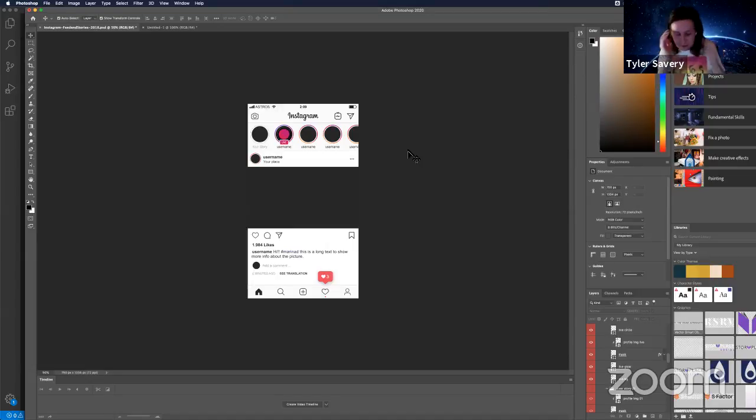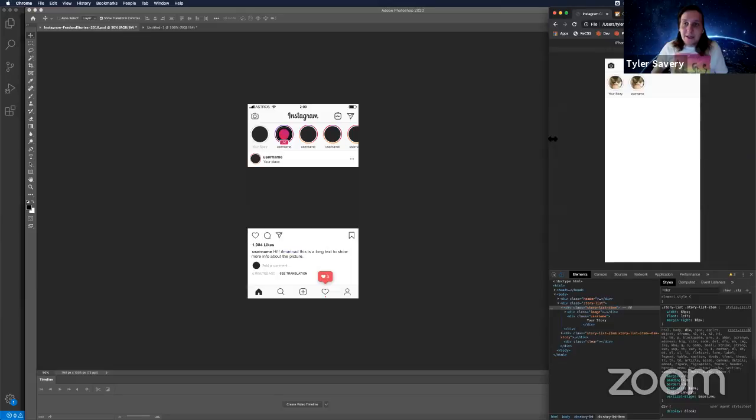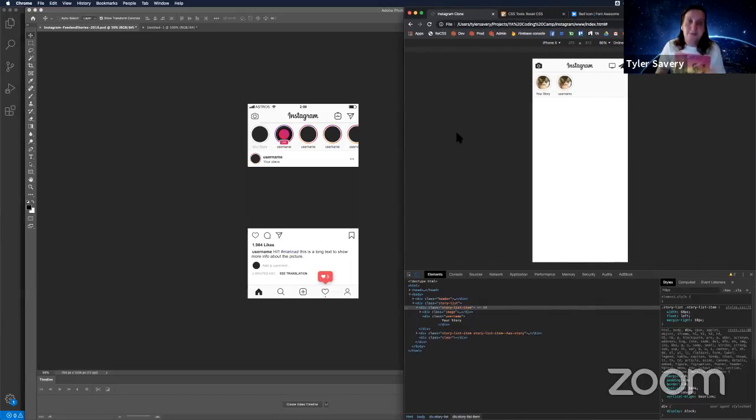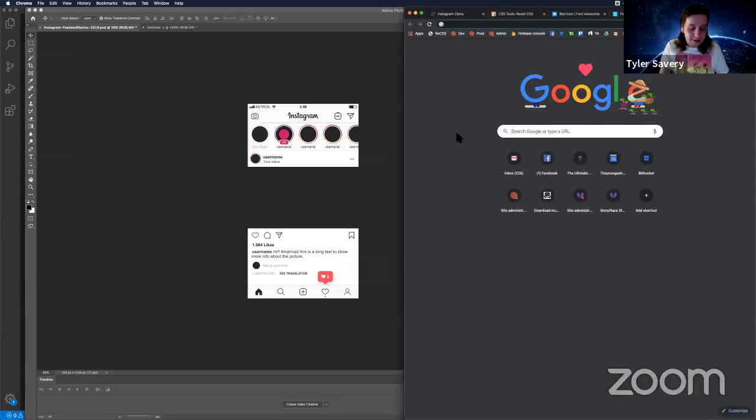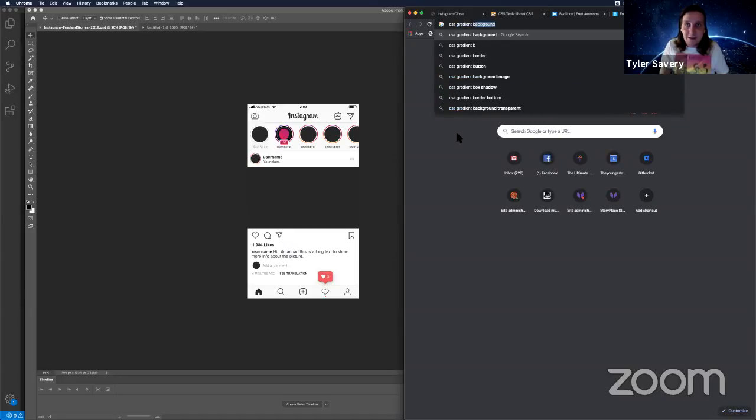Also, if I remember Instagram correctly, these things kind of animate. So using a graphic might keep us from being able to do that. So I'm going to look up something because I don't remember how to do this, but I'm pretty sure it's possible. CSS gradient border.